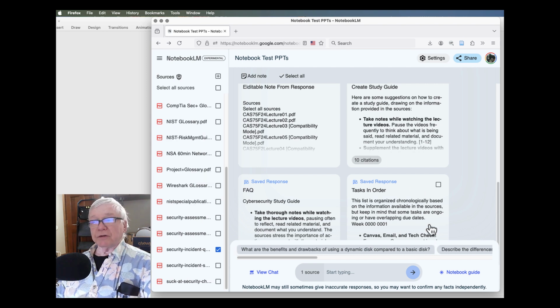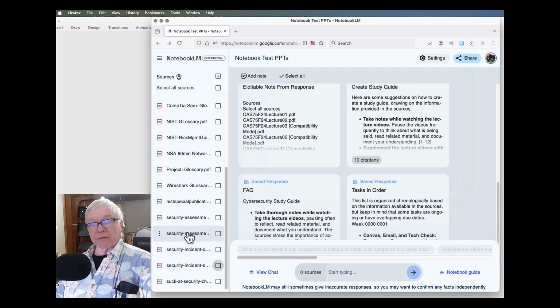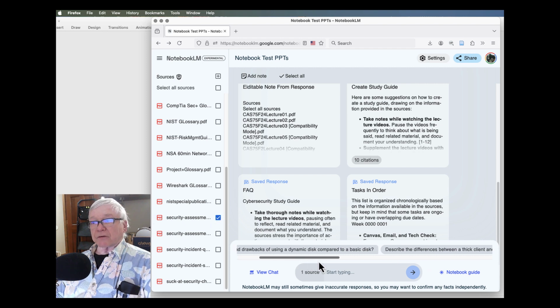So there's a lot of features in here and a lot to explore, but just some basic ones, say taking this security incident questionnaire cheat sheet, or this security incident survey cheat sheet, or this security assessment cheat sheet, or this security assessment report. Well, okay. It abstracts some questions from that automatically.